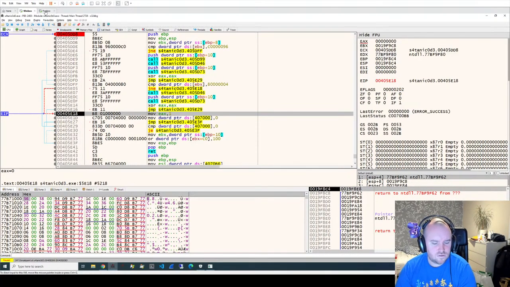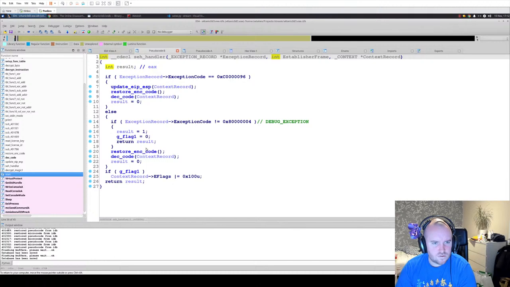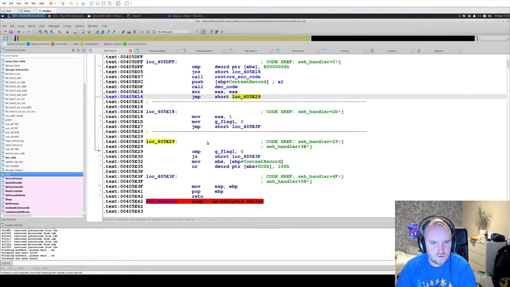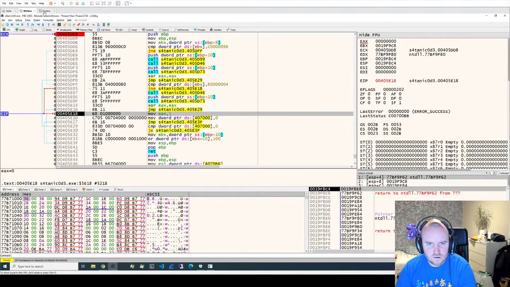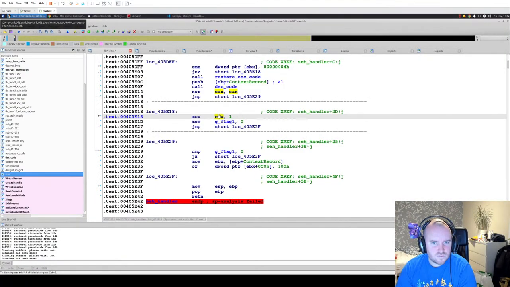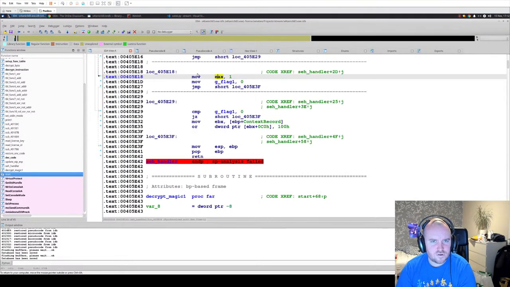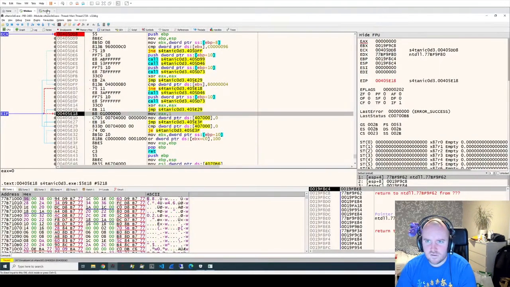And now, or no. So I'm mistaken. This is move EAX into one. Oh no, the exception code was not correct then.